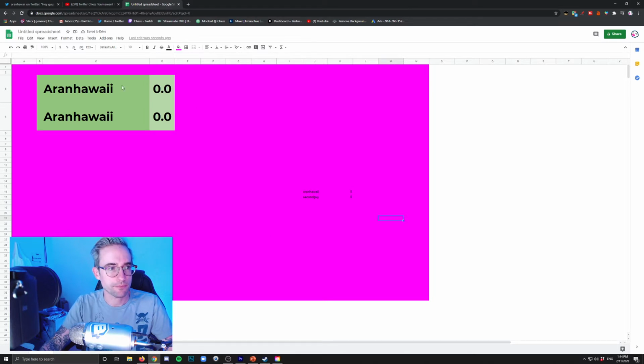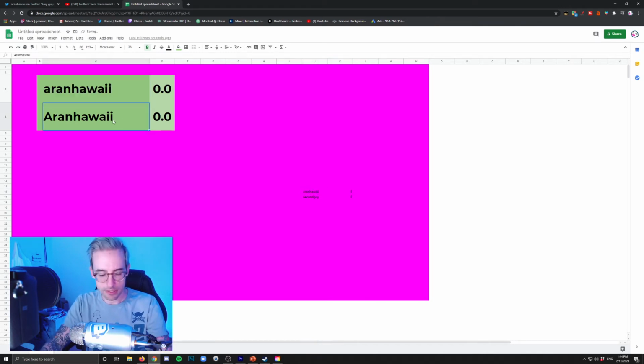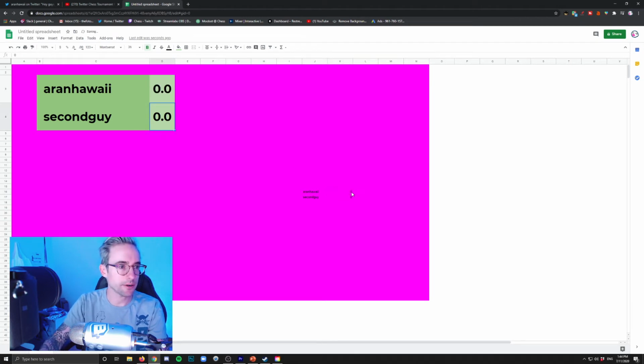And now here's what we do. Select that area, equals on your keyboard, and then click where you want it to look and hit enter. And then same thing, select the next one, equals, click what you want, enter. Do it for the scores, equals, click what you want to link it to, enter.